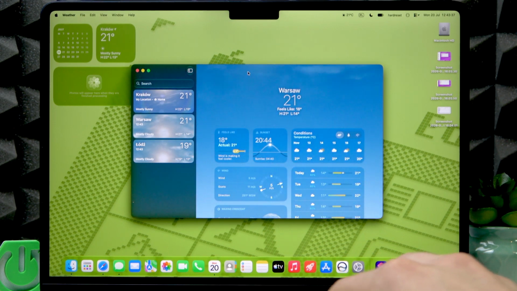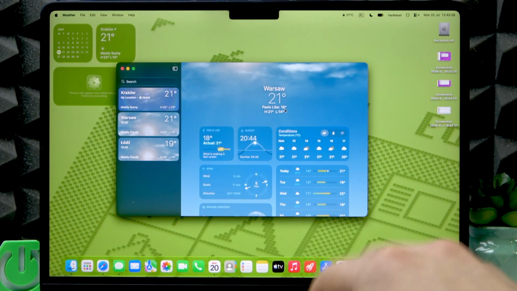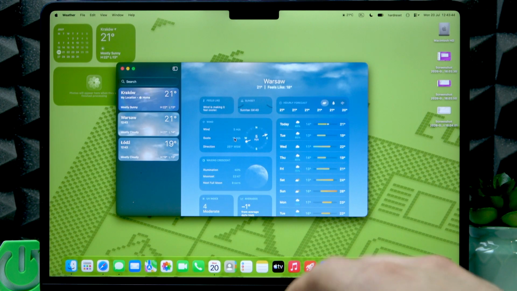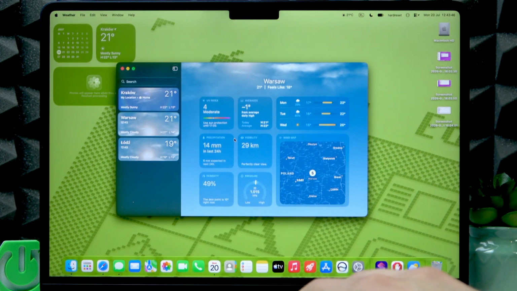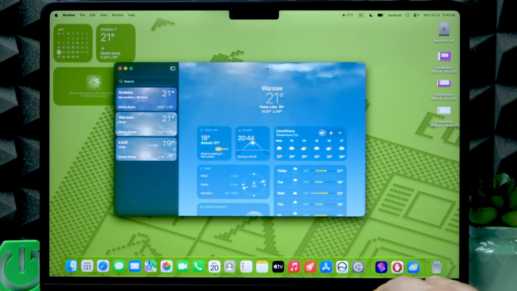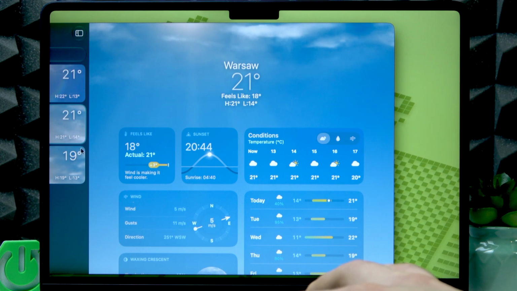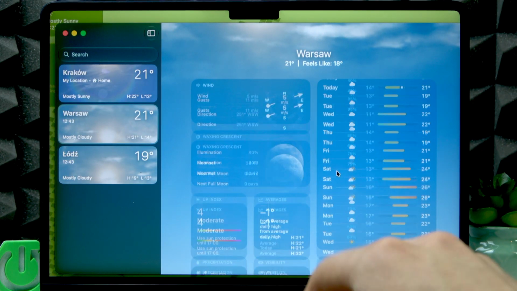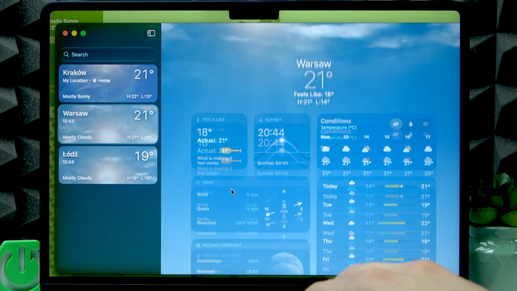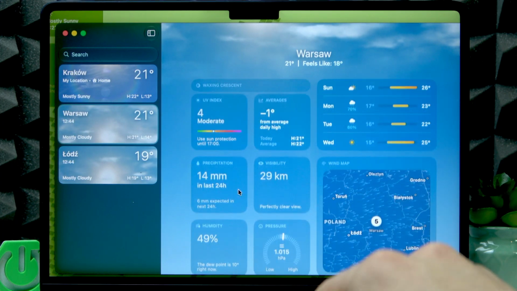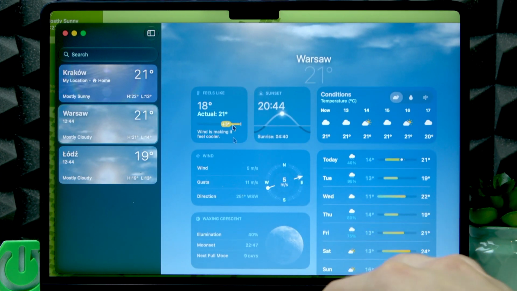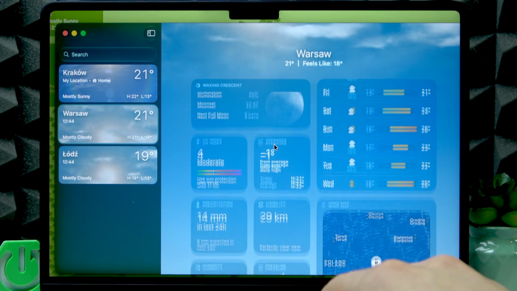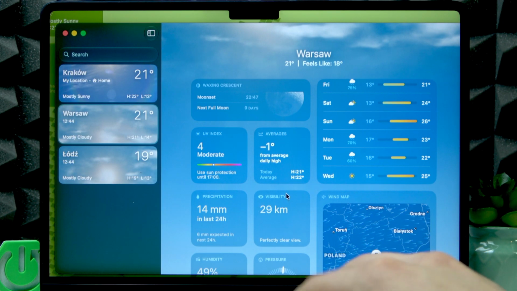So basically the interface didn't change much since macOS 26 Tahoe, but right now we have things more categorized, even more than before. All the information is divided into basically two columns, as you can see. On the left side we can see briefings about what the weather feels like, when the sunset or sunrise is going to be, as well as the visibility information.